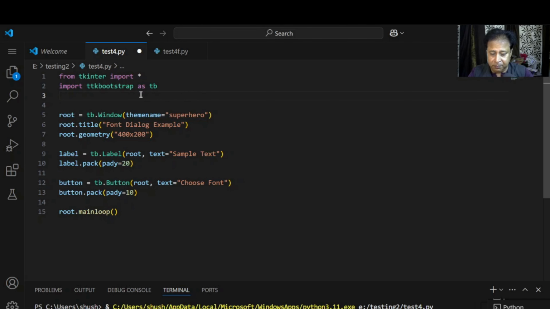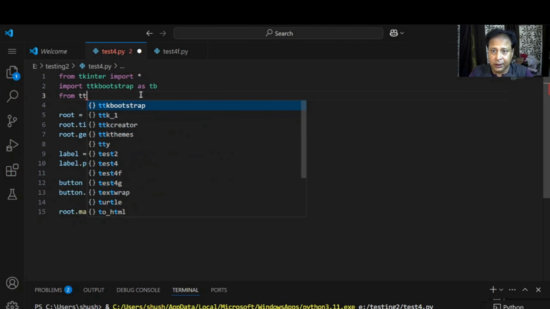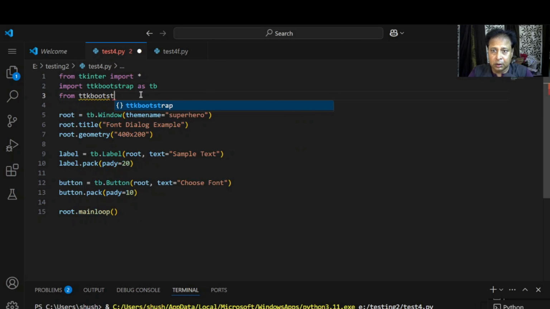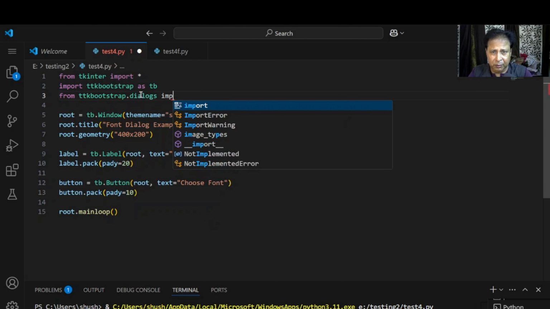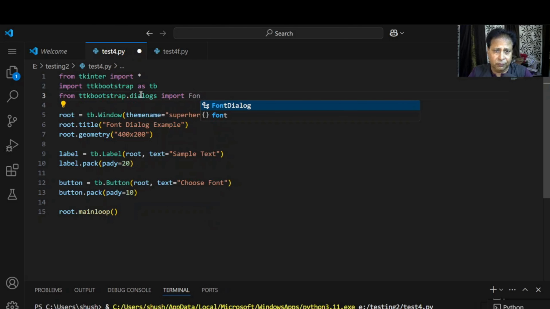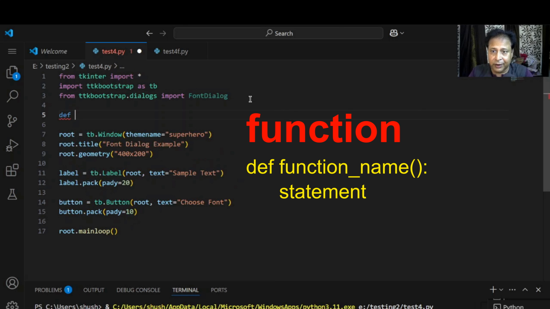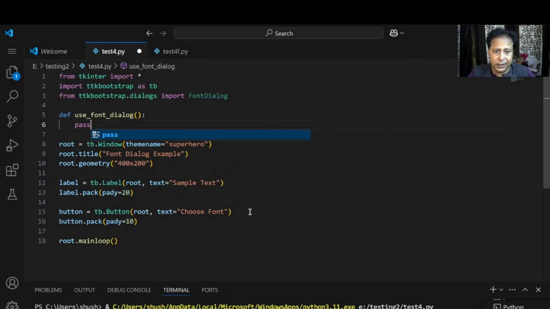Let's first import it. So from ttkbootstrap.dialogs import FontDialog. Within this dialogs library there are many other applications like color chooser and all, so we'll see that later. So now let's first create a function to use this. Define use_font_dialog, any function name you can give it. Now I will not put anything, I will just say pass.